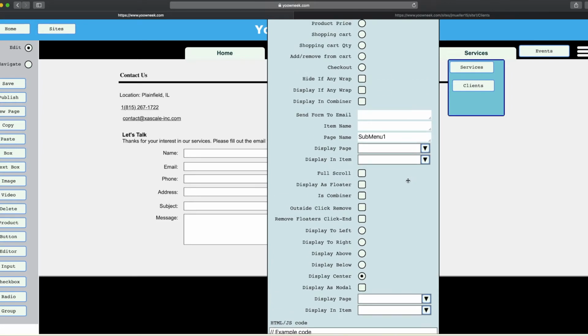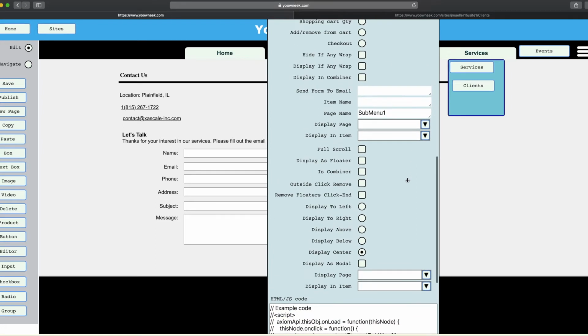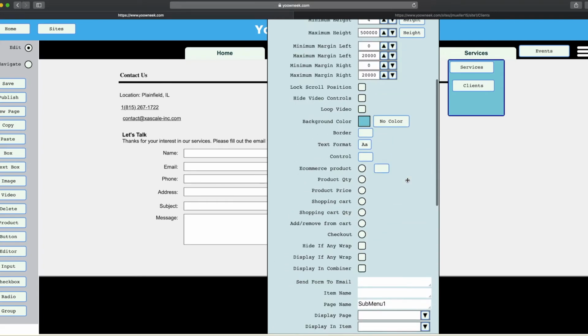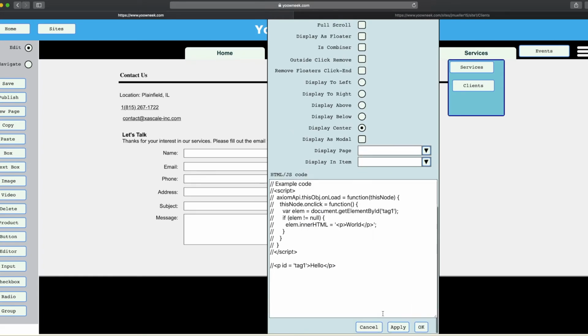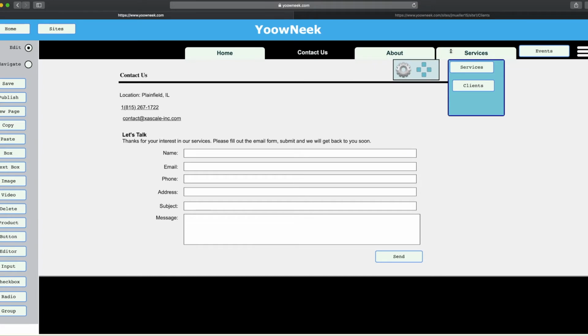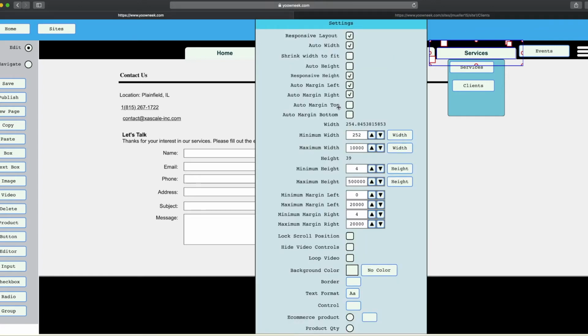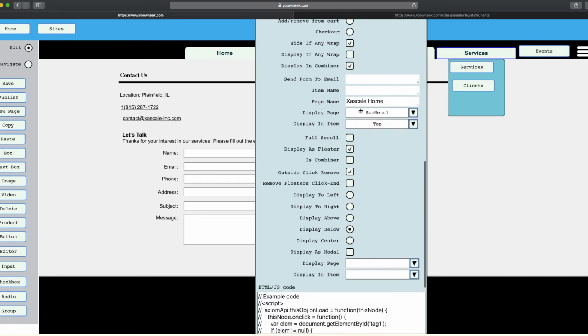So it's a floater menu, and the way that we display that floater menu is we come up here and choose which item we want to use to display it. So once again, it's a button item, and it currently has services label. So we go in and edit that item, and we can say that we're choosing to display the page submenu 1, and we display it in item top.